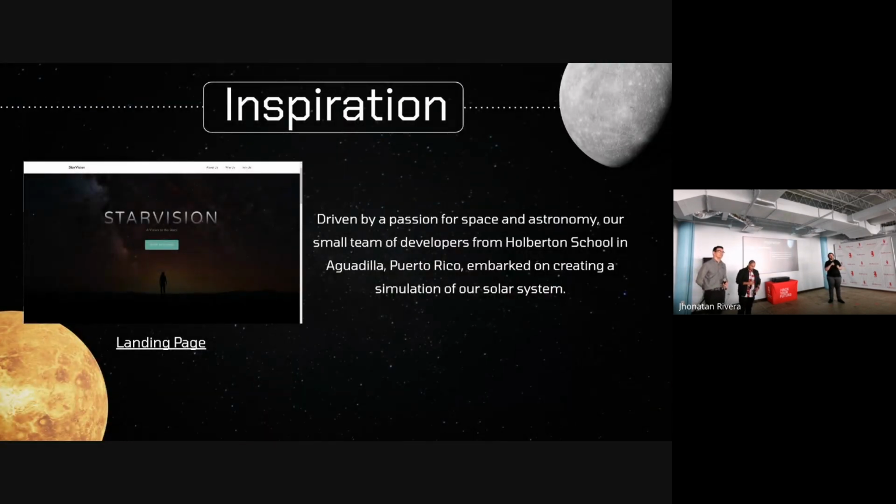Our inspiration for Star Vision was driven by a passion for space and astronomy. Our small team of developers from Holberton School, Puerto Rico, embarked on a journey to create a simulation of our solar system. We wanted to create an engaging and interactive tool that would help educate students and facilitate teachers in helping and discovering the wonders beyond our planet.